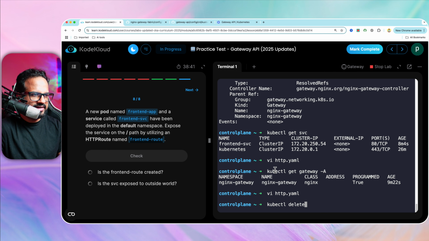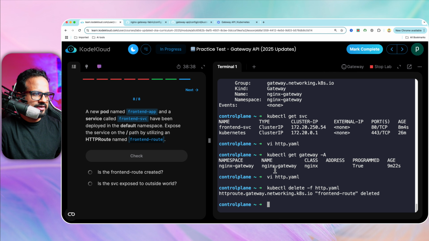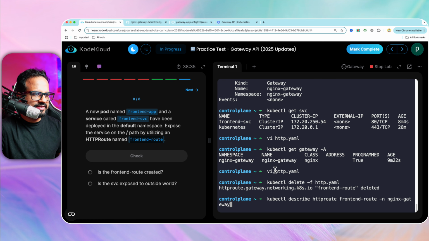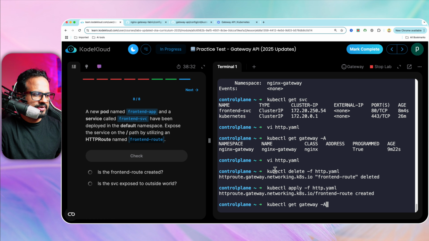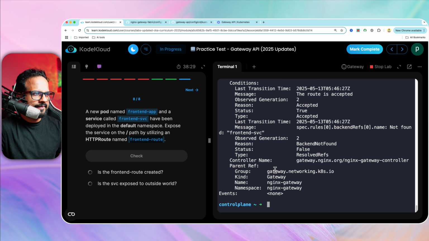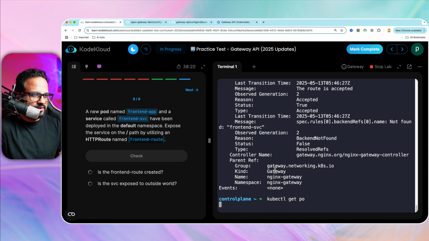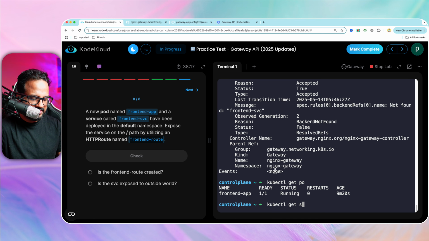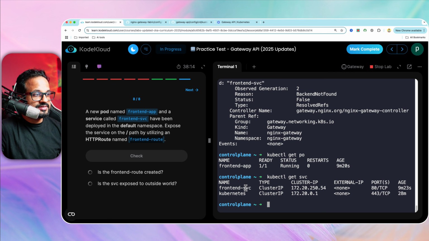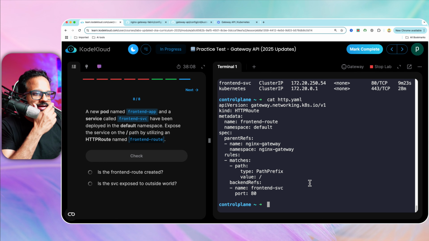Let's see. Kubectl delete hyphen f http route, and then apply this again. Okay, let's do a describe again. Oh, it still says backend not found. Kubectl get pods. Okay, frontend app is there. Get service, frontend service is also there. Exposed on port 80, and okay, frontend svc port 80.